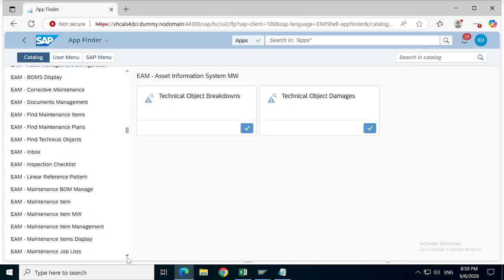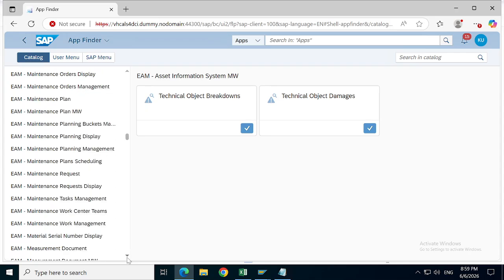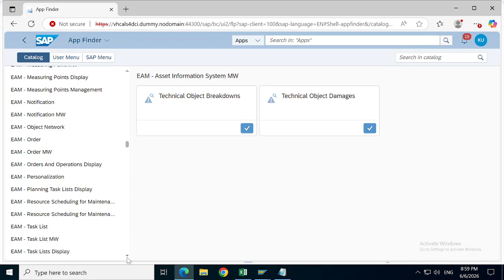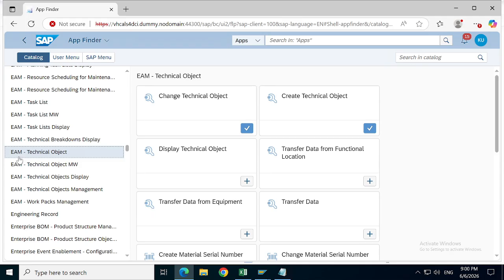Scroll it down, and I need to check the master data related ones. Let's check the master data section. Yeah, technical object. So here you can see the EAM technical object. Here we have Create Technical Object, which is nothing but functional location and equipment. For both we have this one. No need to remember any transaction codes. No T-code, nothing.